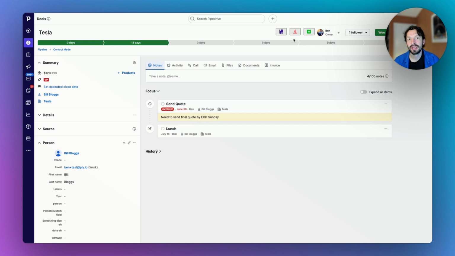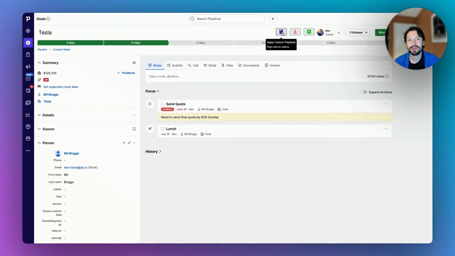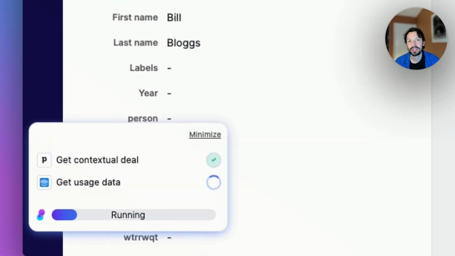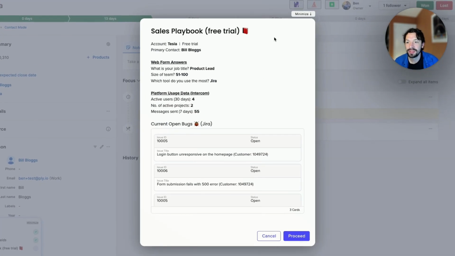Let's start by looking at my feature for applying a custom playbook. Let's imagine I'm about to speak to a prospect who's currently trialing a product, and we're going to speak to them about switching to a paid plan. If I click my custom feature here, Ply is immediately going to start pulling in key information from other tools across our tech stack. And it's going to display it in this custom interface so the sales rep can read and digest this information before diving into the call.